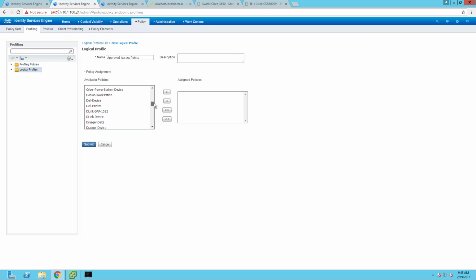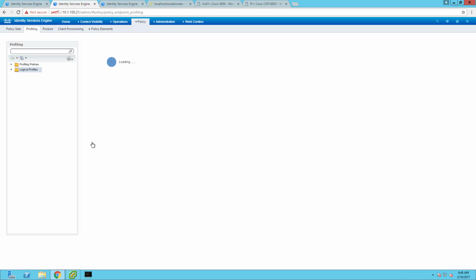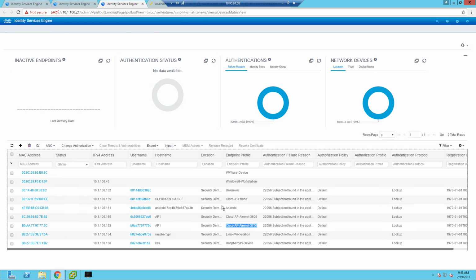Approved access points. There's a lot of preset profiles already that ISE consistently adds to in the profile feed, but we're going to just go ahead and use some of those for most of these devices. So first things first, I'm going to grab 3600 and 3700. This is the logical profile for my approved lab access points. Let's see, what else do we have here? So we've got Android, Raspberry Pi. This is a little desktop Android device. And Raspberry Pi is my Kali Linux.